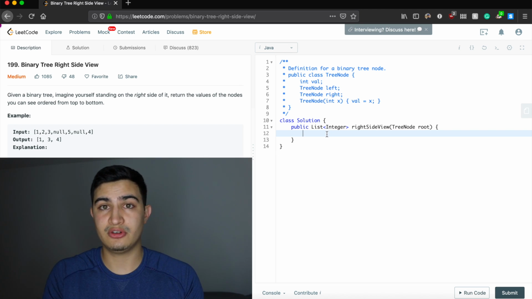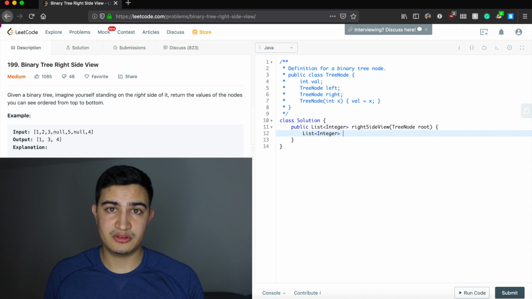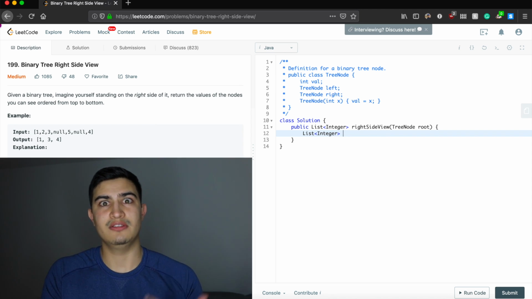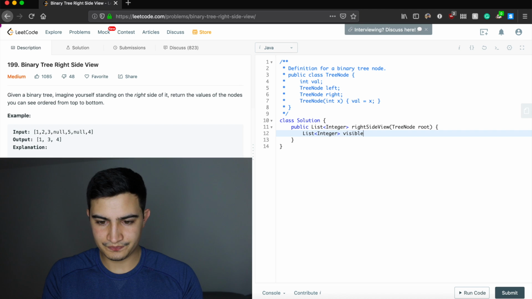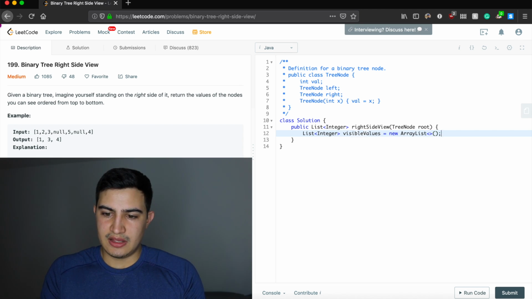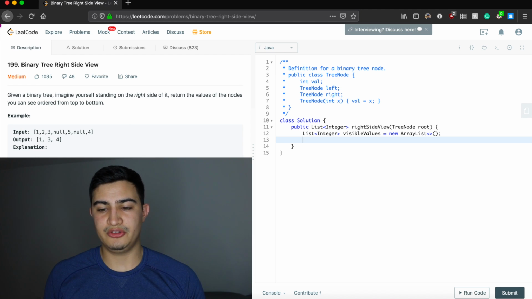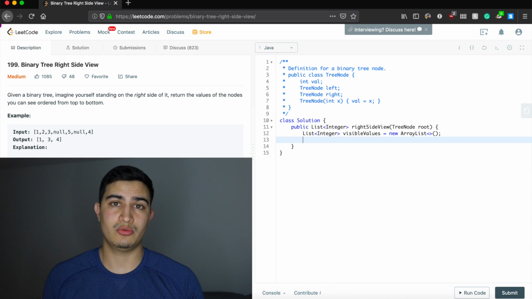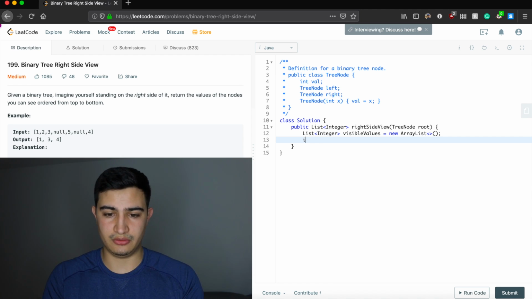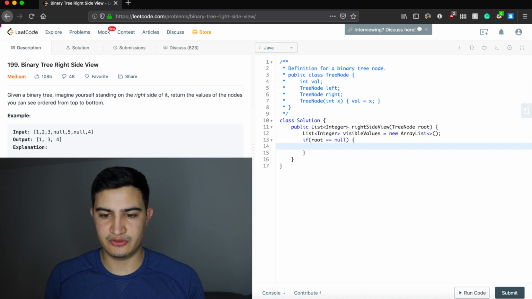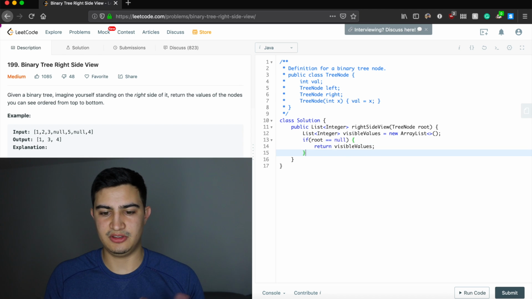So the first thing we need is a return list. So we'll say list of integers. And again, this represents our visible values, so it probably makes sense to call it visibleValues. So we'll say visibleValues equals new ArrayList. And then as a quick sanity check, we'll see if we even have a tree. If our root is null, we don't have a tree, we have no values to process, we could return early. So if our root is null, then we have no visible values, so we'll just return our visibleValues, which will actually be empty to begin with.